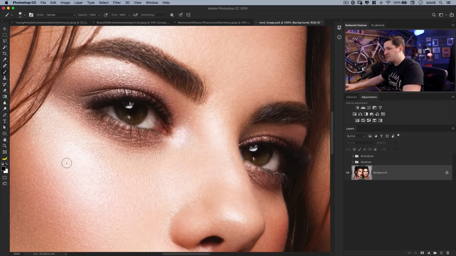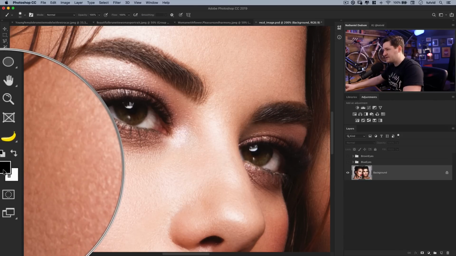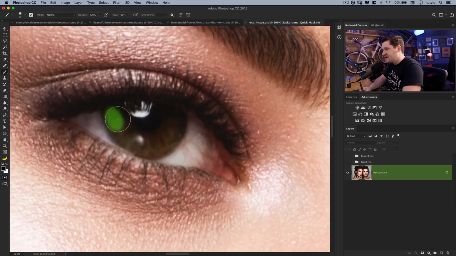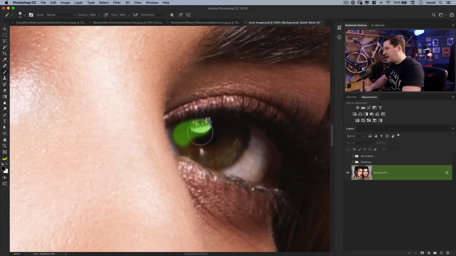Then go ahead and grab the brush tool. I want to paint with my foreground color set to black. I'm going to zoom in on the eye quite a bit, grab my pen, and quickly paint with black. I need to make sure that I'm in quick mask mode. I accidentally got out of it. Go into quick mask mode and paint, and you can see we're laying down this temporary green overlay. We're not doing any damage to the image. It's just overlaying this green, and I'm going to quickly paint over both the eyes, and we'll be in business in no time flat.